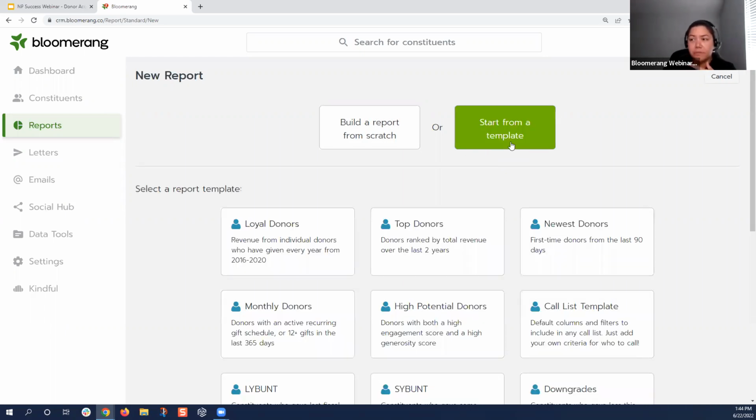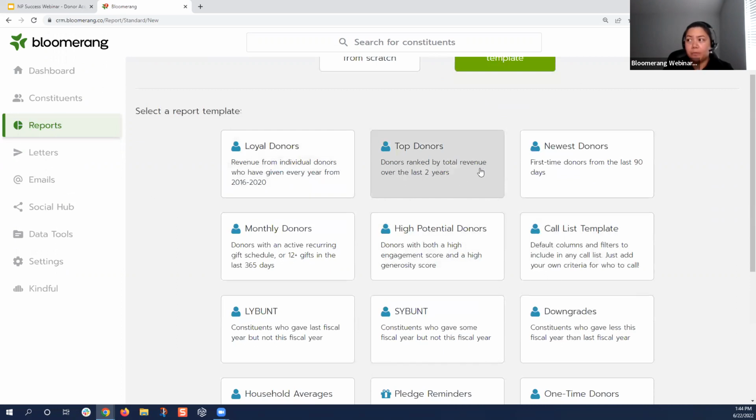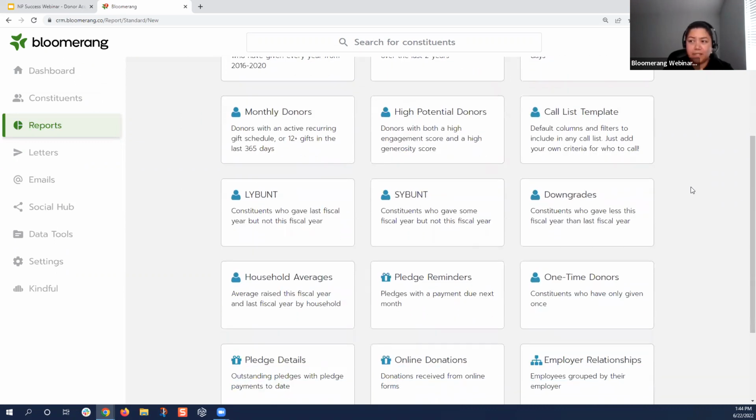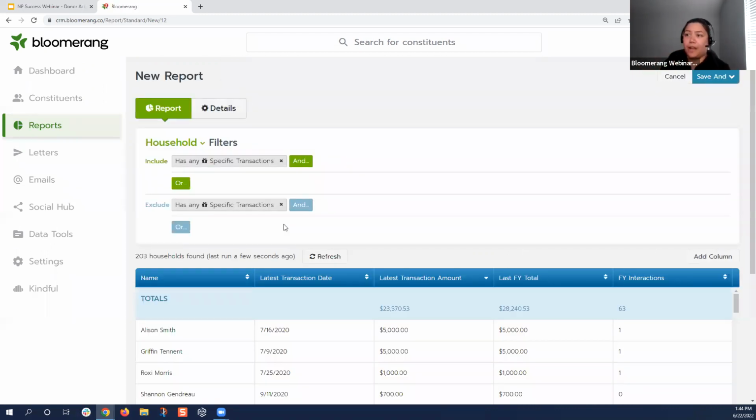So if we click Start from a Template here, we have several report templates that you can take a look at: your loyal donors, top donors, newest donors. But for now, I want to show you our LYBUNT and SYBUNT templates. So LYBUNT: constituents who gave last fiscal year, but not this fiscal year. So you can start off with that report.